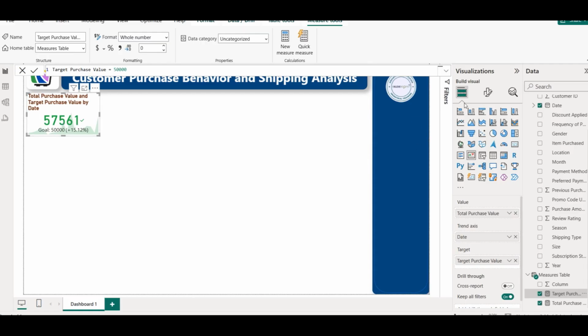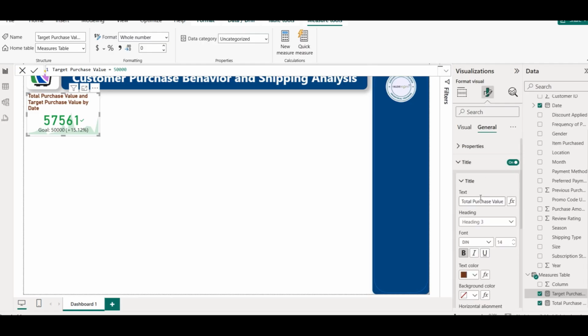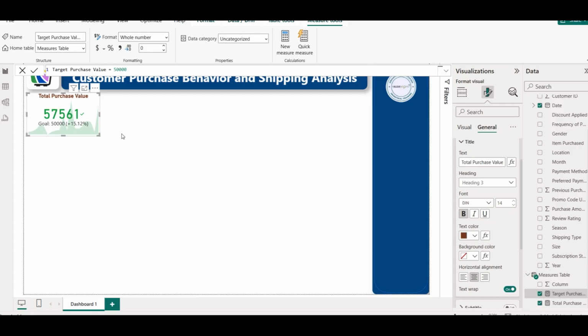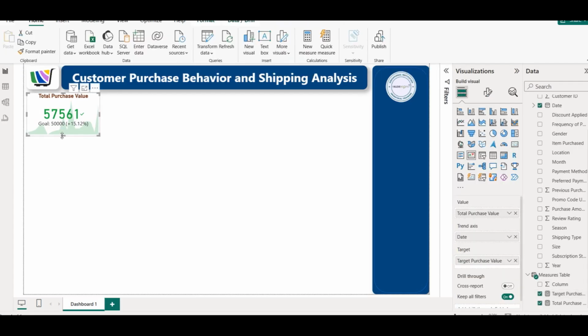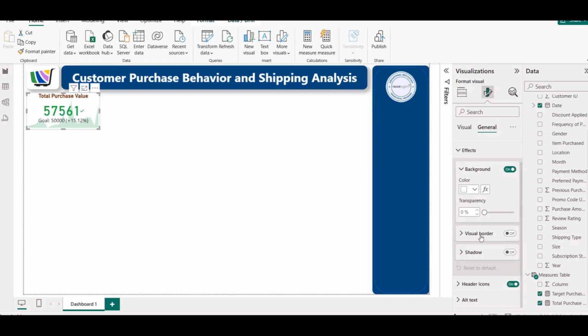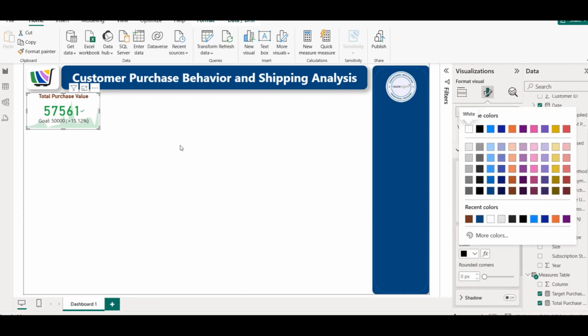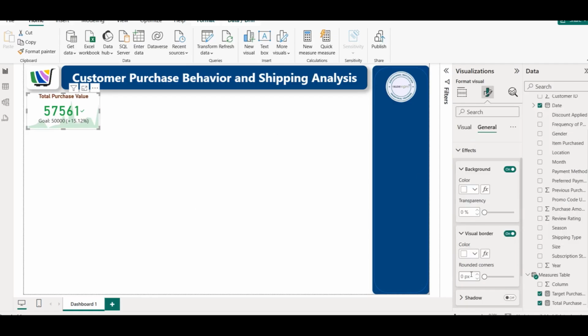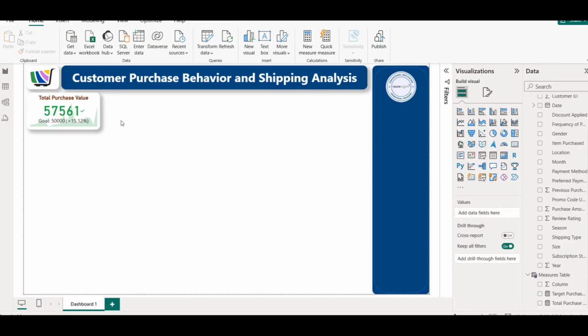So this is important. Here we will add total purchase value, and I know that the title is very long, so here we will remove everything and just keep total purchase value. And this is how you can show KPIs. So this is our first KPI. In this KPI also we can go to the General tab, Effects, Visual border, because here white color is used, so we'll use white color, but we will give rounded corners, and we will enable shadow. So this is the total purchase value KPI.